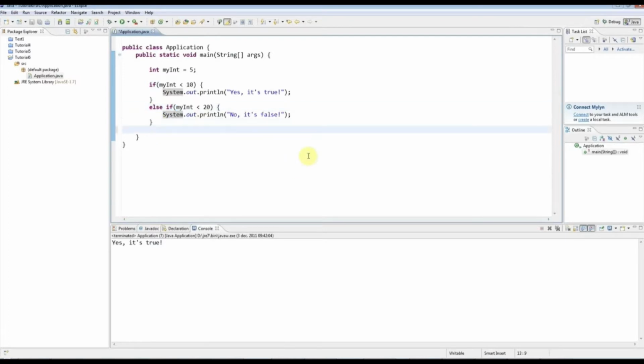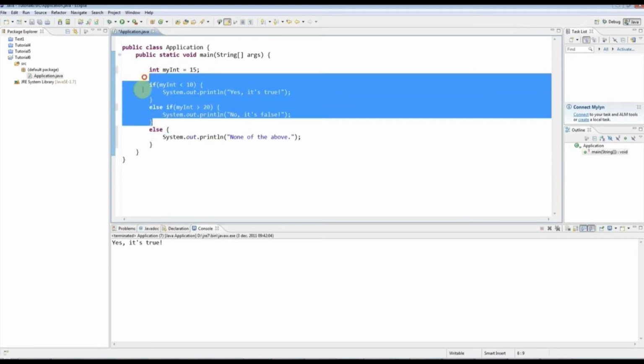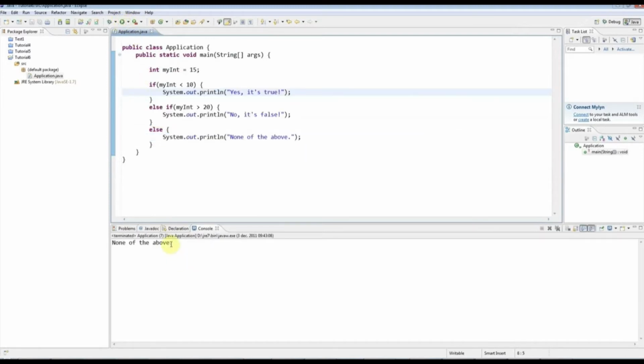I can combine if, else if, and else, of course. So I can say else sys out none of the above, and this says it's less than 10. Let's make this say it's greater than 20, and let this be 15. Now this isn't true, this isn't true, so it will just do this because this is what it does if none of these conditions are true, none of the above.